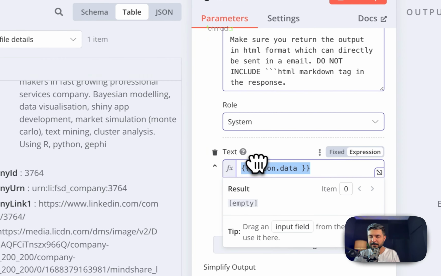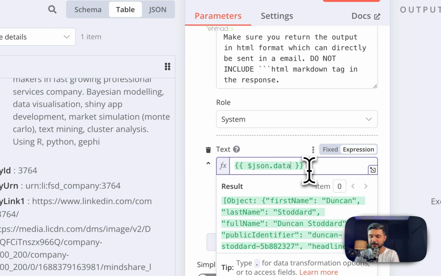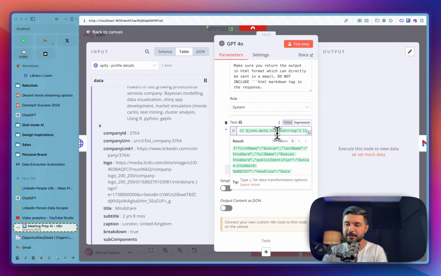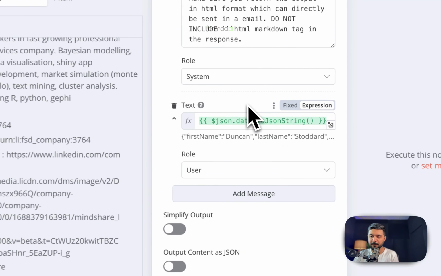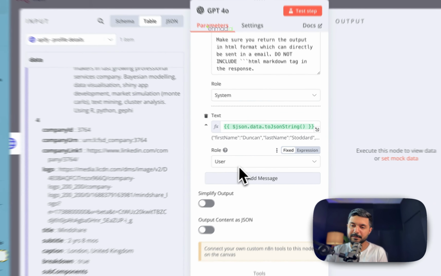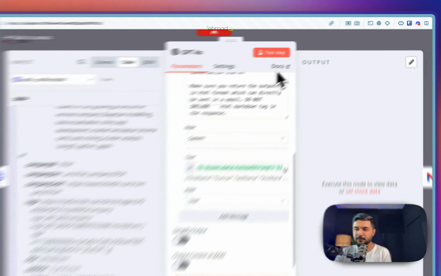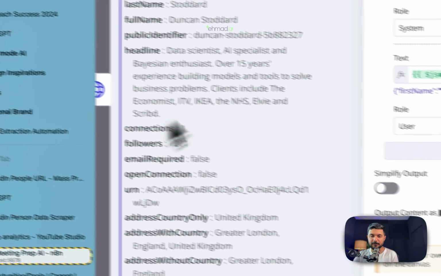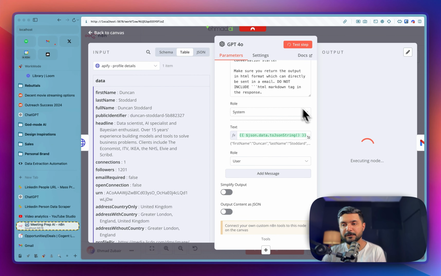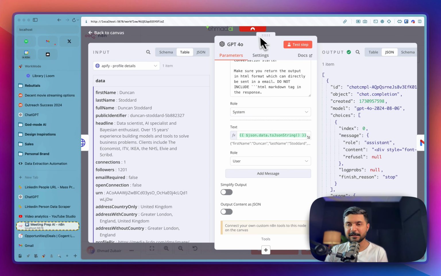So I copy the whole data from here. This is an object. One thing that you need to do is .toJsonString, so that it is a string. It is not an object. And this is the second message, and that's it. At this point, if you test this step, it will get all of this information from the previous node and try to convert that into HTML content that can be sent as an email as meeting preparation notes. So at any moment now, we will get the meeting preparation notes in HTML format, and then all that is left after that is to just send a Gmail email.